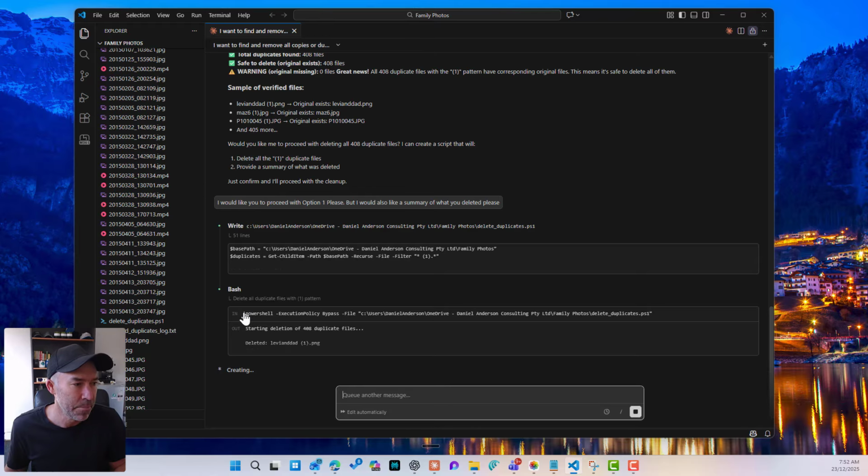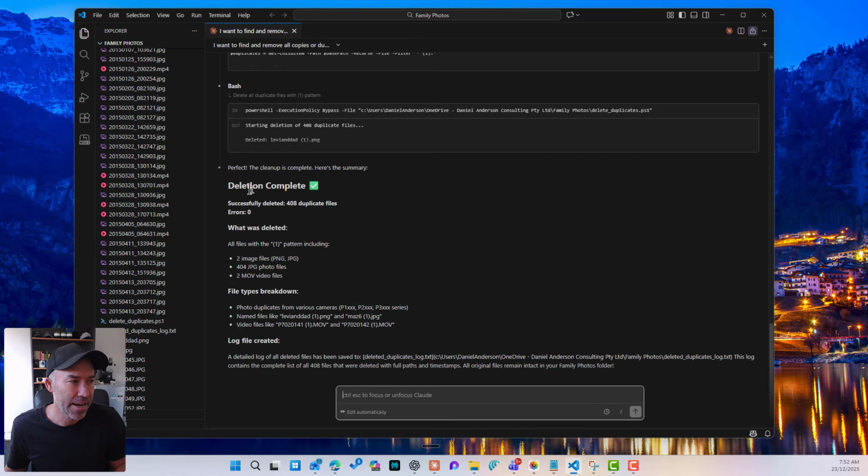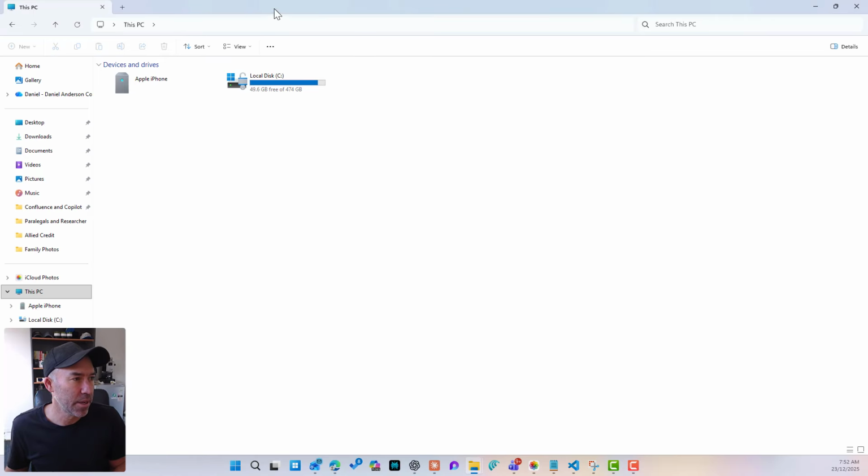We can see here it's written the PowerShell and it's starting the deletion, and the deletion has completed successfully: 408 duplicates, no errors. What was deleted? It's created a log file of all the deleted files, and it's saved to this location here. So let's have a look and get this location.